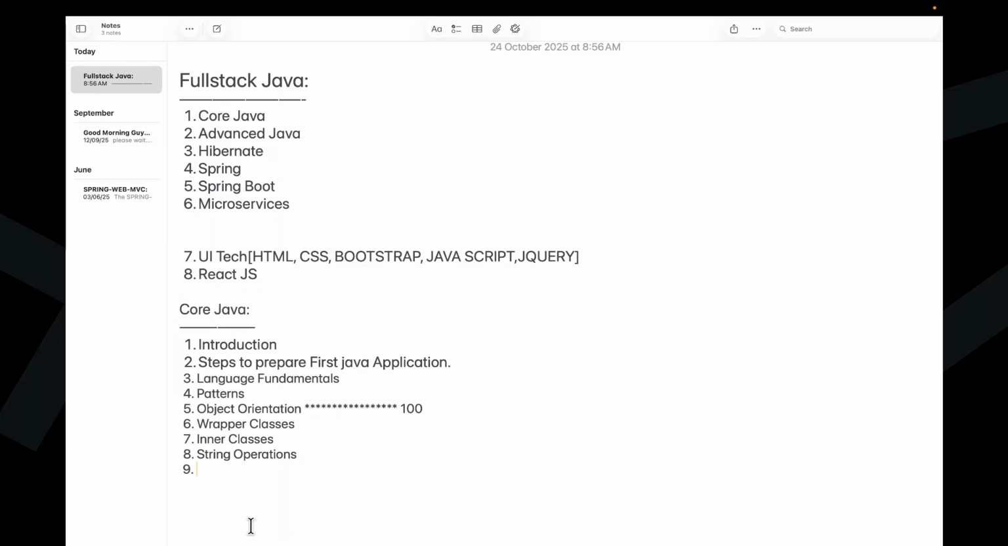To perform all these operations, what are we going to use? String operations. Everybody must understand this point clearly. After completion of string operations, the next very important topic is, another topic is like what? Packages. Packages is the next topic.